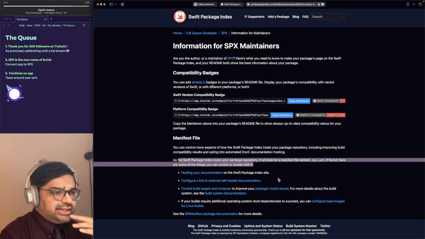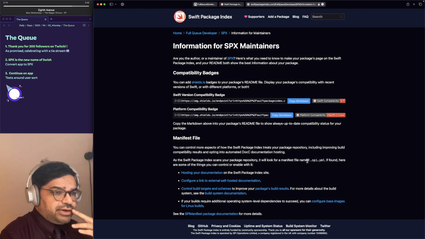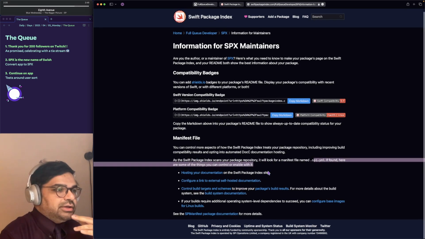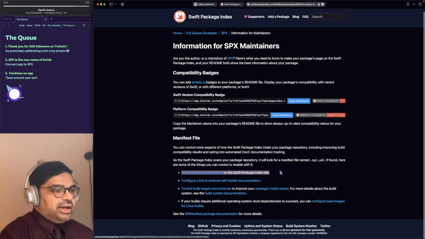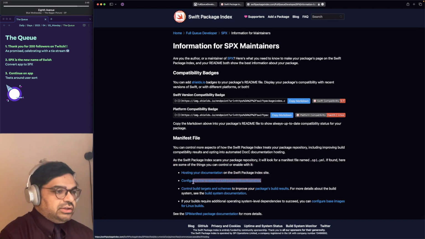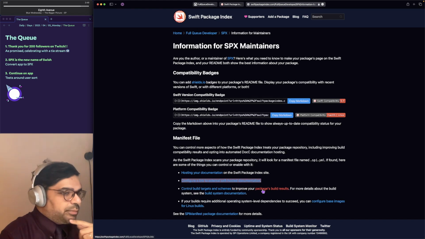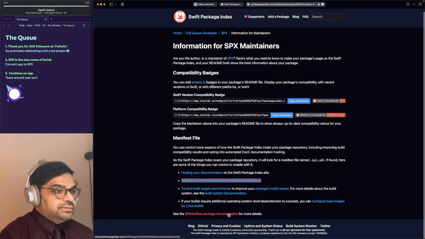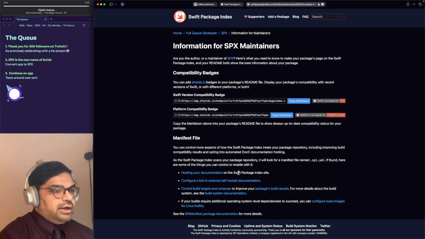As the Swift Package Index scans your package, it will look for a manifest file named .spi.yml. If found, here are some things you can control or enable with it. Hosting your documentation. Oh yeah, I need to make some documentation. Configure a link to self-hosted documentation. Maybe not. Control build targets and schemes to improve your package's build results. Tell us if your build requires additional operating system level dependencies to succeed, and configure base images for Linux builds. Oh, that's cool. Yeah, I would like to get them to host the documentation. That'd be fantastic.